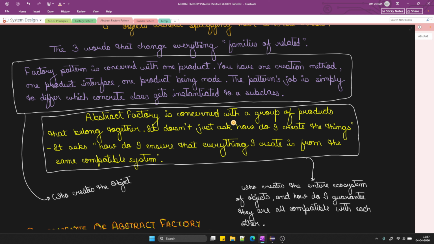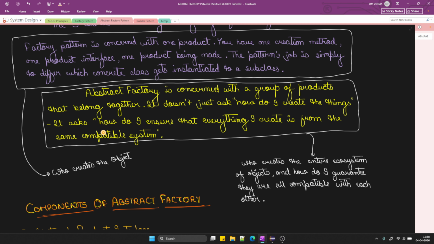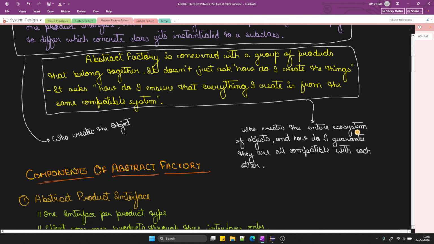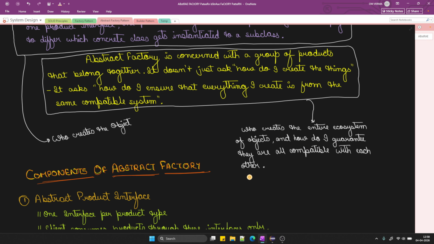Whereas abstract factory is concerned with a group of products that belong together. It doesn't just ask how do I create these things. It asks how do I ensure that everything I create is from the same compatible system. As I have already told you, abstract factory handles the entire suite of related objects: who creates the entire ecosystem of objects, and how do I guarantee that all are compatible with each other.